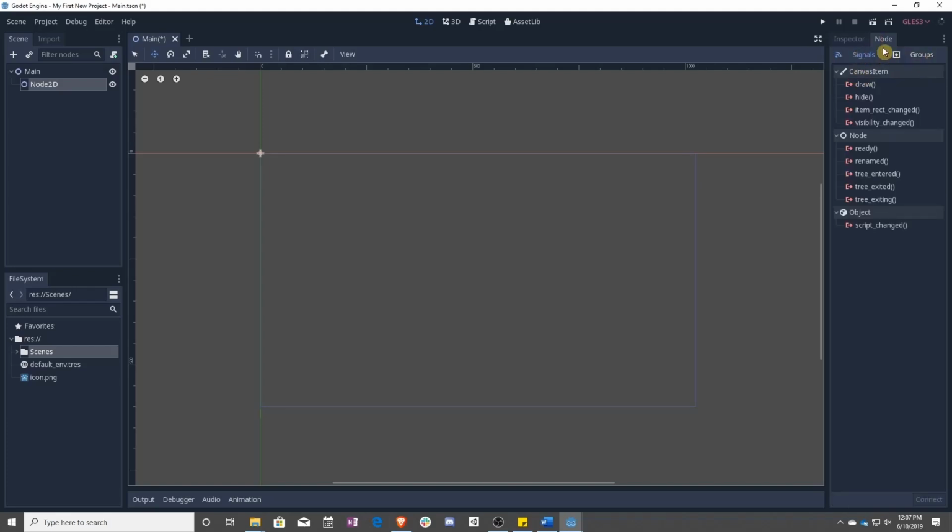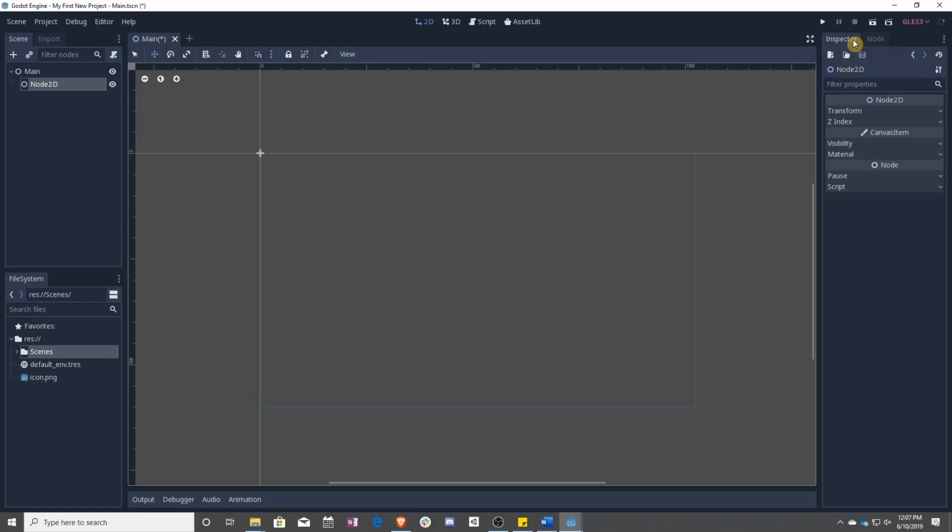We also have the node section, which is signals and groups. Once again, that's going to be a much later subject, but just know that it is over in the inspector area. Then, of course, we have the actual scene view.